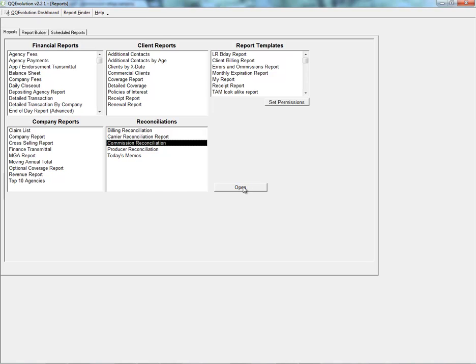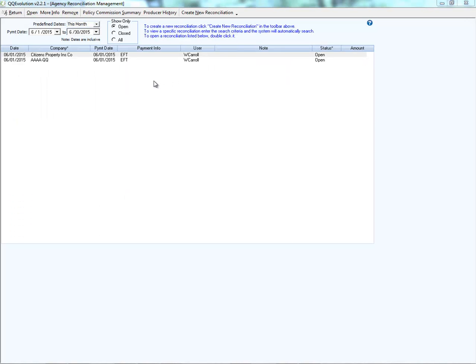So on this screen here we can see any open reconciliations that we have not finalized yet. We can see the date this was started, the companies that we are reconciling with here, the payment date, payment information, the user, any notes that we entered when we saved this open reconciliation, the status, whether it's open or closed. We can click up top to view the closed reconciliations or to view all open and closed reconciliations for the date range that we've specified here.